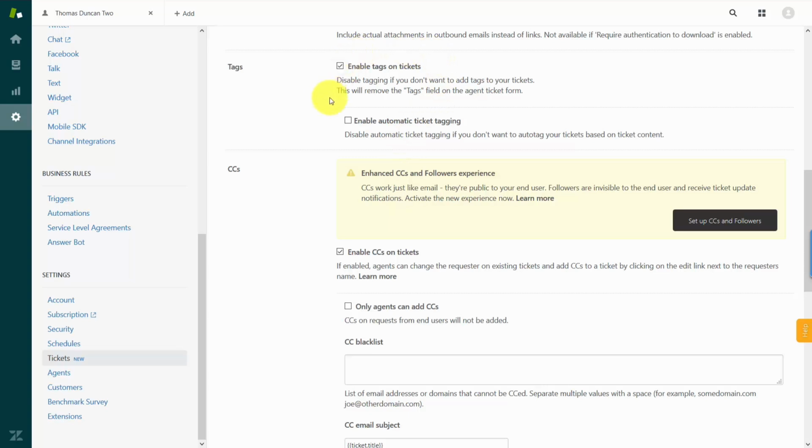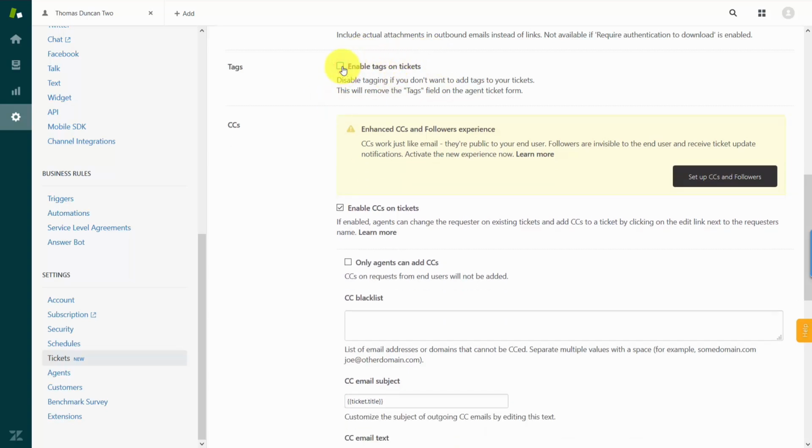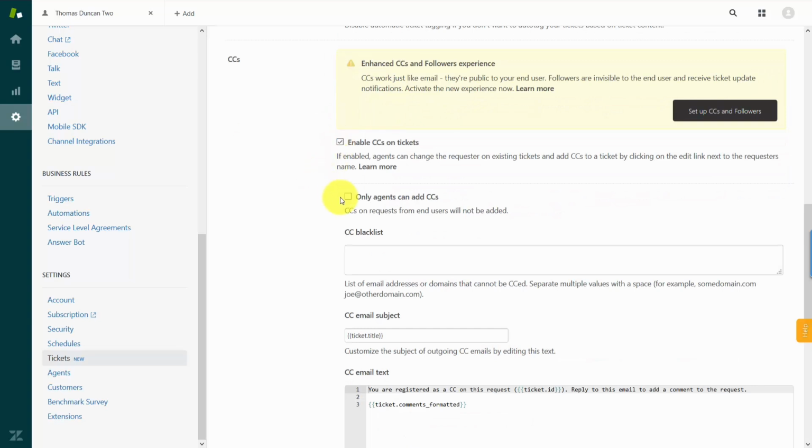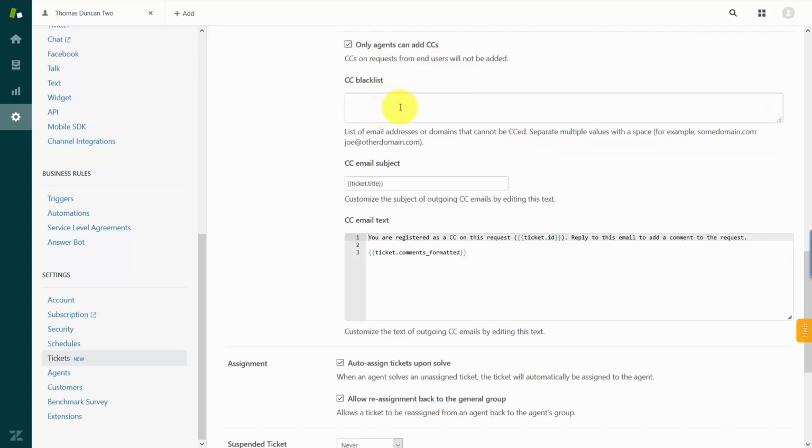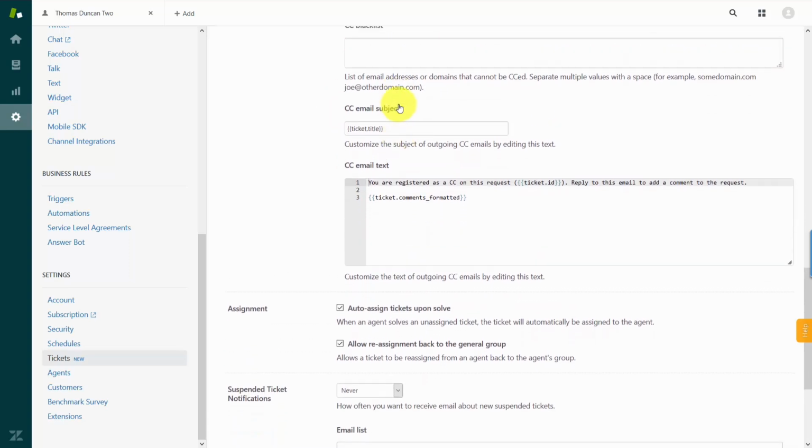If you're going to enable tags on tickets, you can do that, or you can disable this function, and you can make it so that only your agents can add carbon copies. You can have it so that certain individuals cannot be carbon copied. You can put this blacklist inside of this area. Now, in this space, what you're doing is controlling the message of those who are going to be carbon copied.